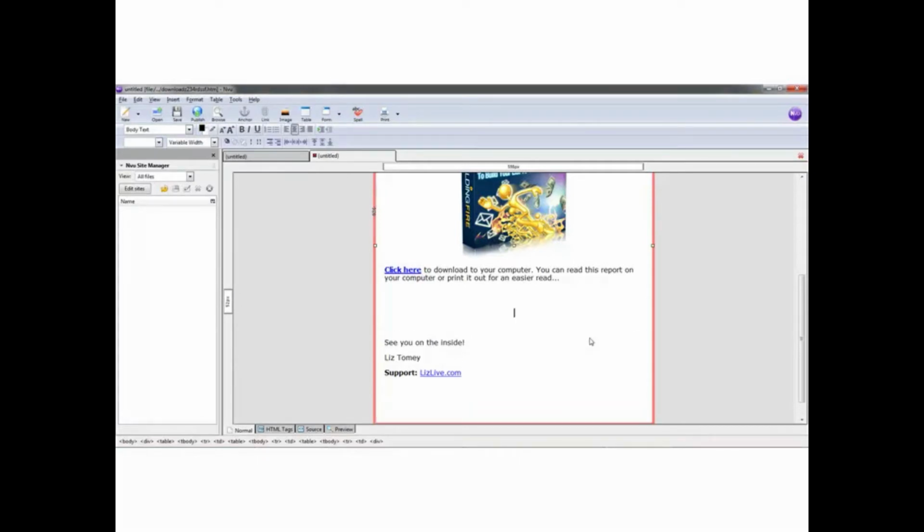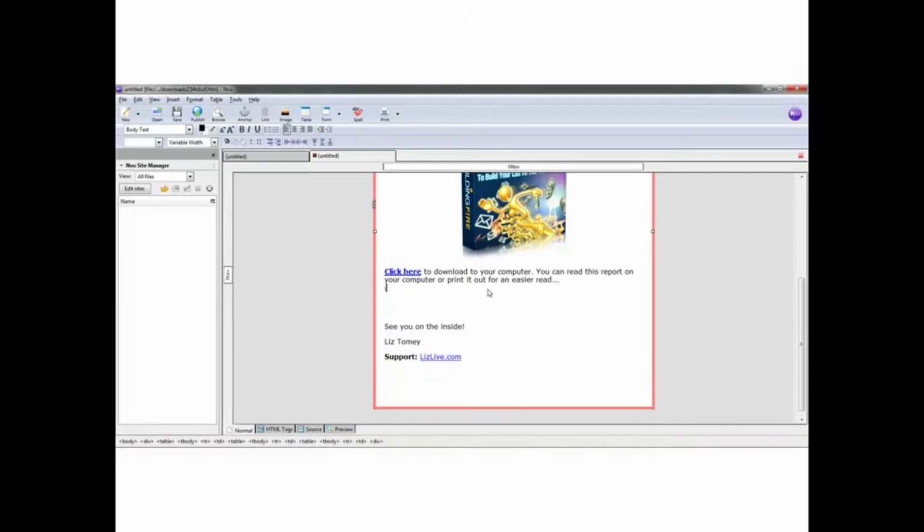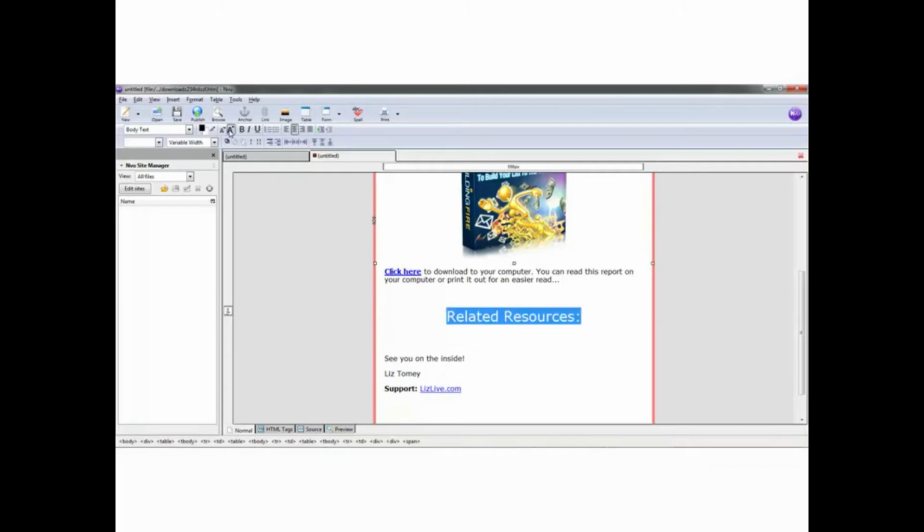Now, down here, I could also do related resources. Okay. So I don't have to go through all those fonts again. So, related resources. Now I think when I center this, there we go. Okay, so now, make that bigger, or smaller. Underline it, and bold it. There we go.